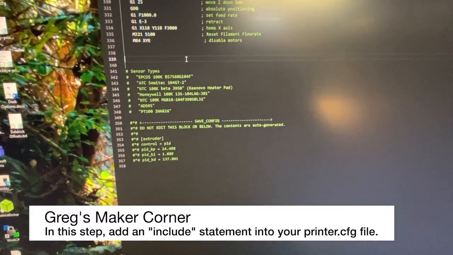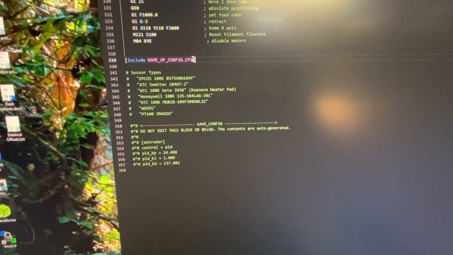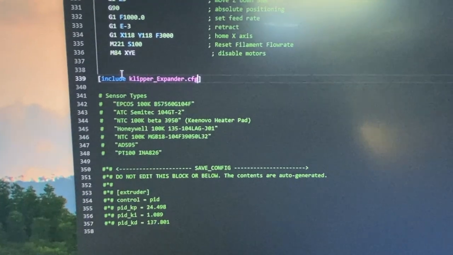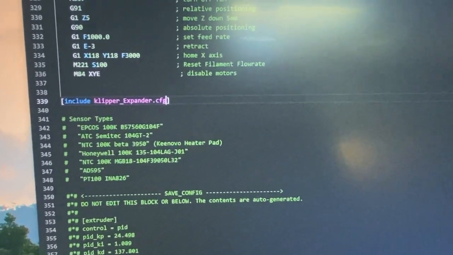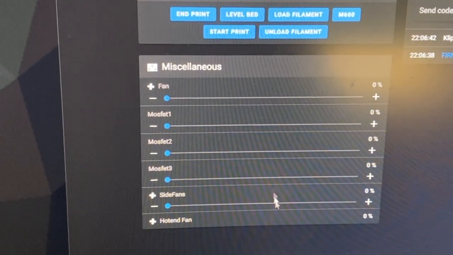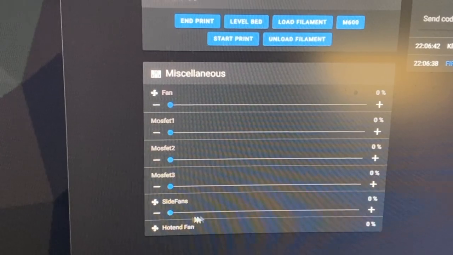Okay, I'm pretty much at the bottom. So I copied and pasted this, and now I have to put in the correct file name. All right, so I went ahead and typed in the name of it. Now I'm gonna hit save and restart. Okay, and now you can see that my new entries are here. So I've got the side fans.